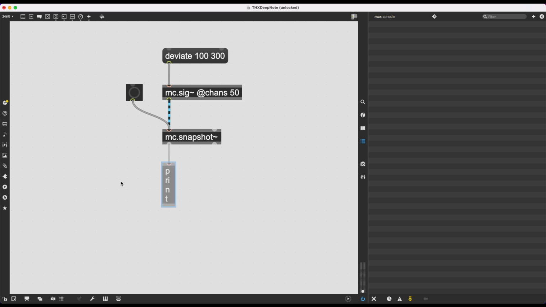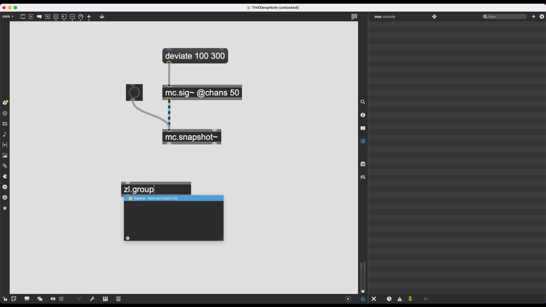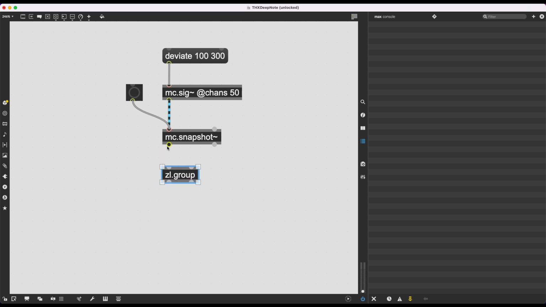And I can do this by using zl.group. This object is going to store and output a list. And if this receives the output of mc.snapshot, each element is going to be added to a list, and when zl.group receives a bang, it is going to send everything that it contains as a single list. So then I need a very specific order of events. When I press this button, I need a bang to go into mc.snapshot. I need all 50 values to be sent to zl.group, and once that is done, I want to send zl.group a bang so that its output is sent.